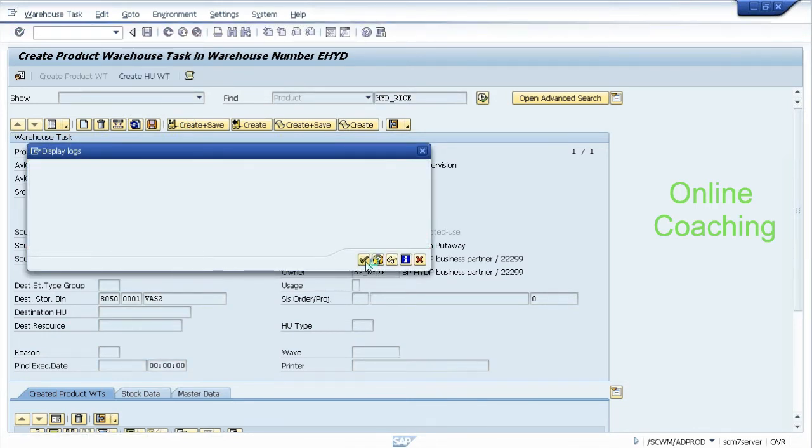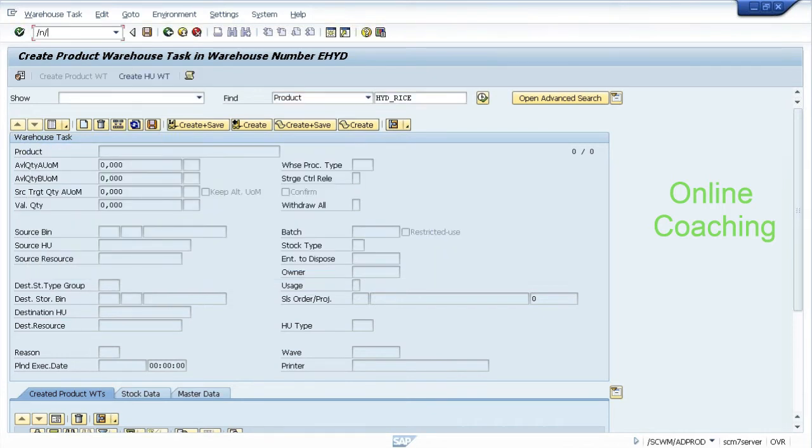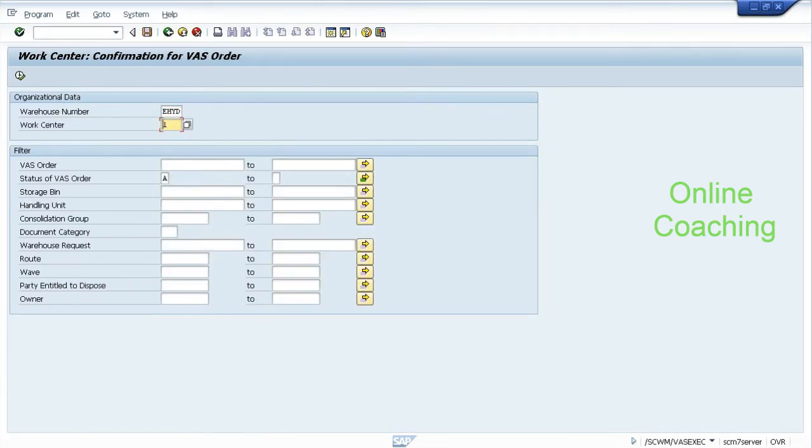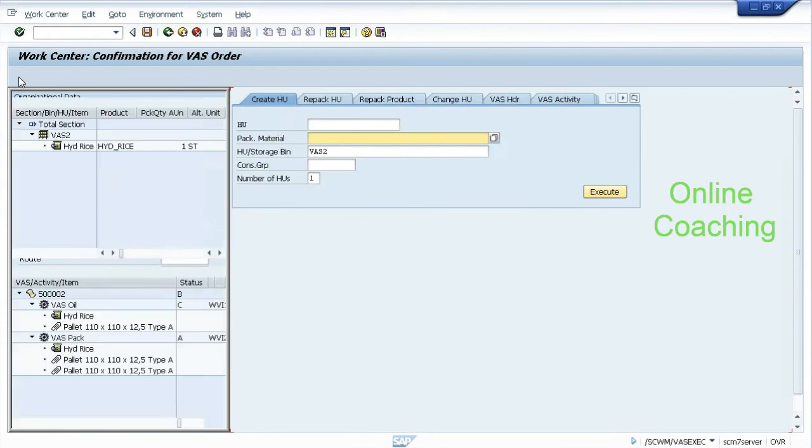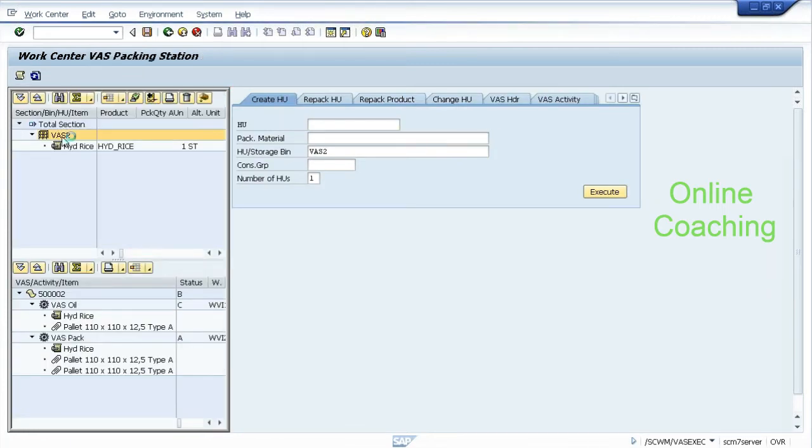VAS 2, I just confirmed it. Now if I go to the same transaction again, VAS execution, this is assuming it is going to be done by a different warehouse worker in his own work center. So WEI2, the second VAS work center. Now if I just go here, now select that particular quantity.